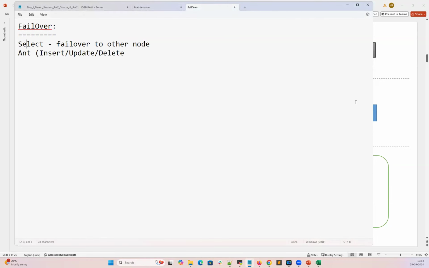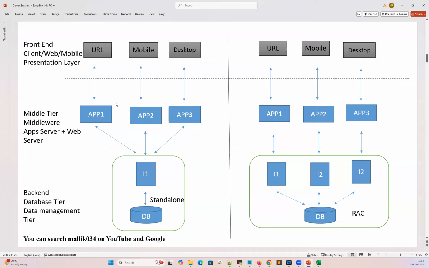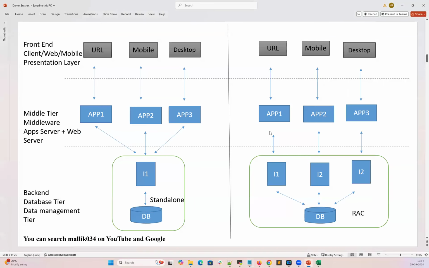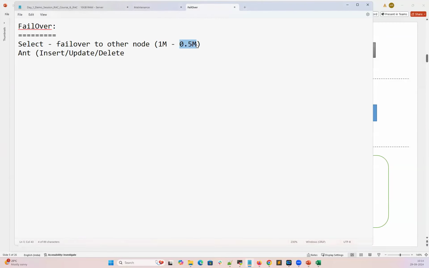Any user connected to node 1 who is doing a select query will fail over to another node. Let's say he is extracting 1 million records. Out of 1 million records, he extracted 0.5 million, and then node 1 goes down. Automatically, his session will be connected to instance 2 or instance 3, and he will continue from where he left off. Select queries will fail over.